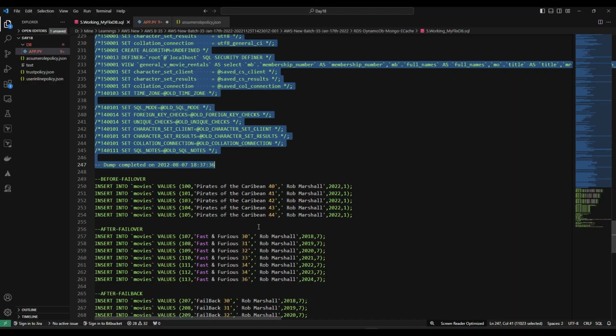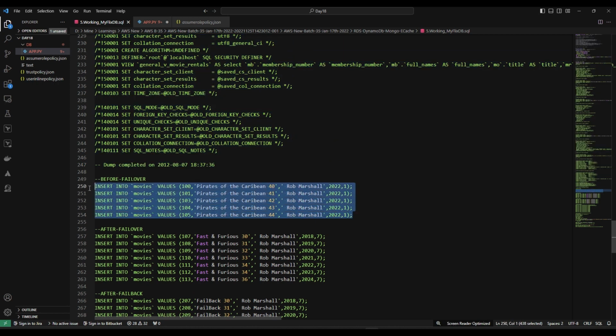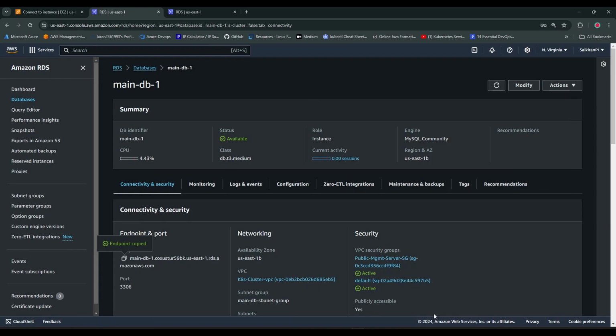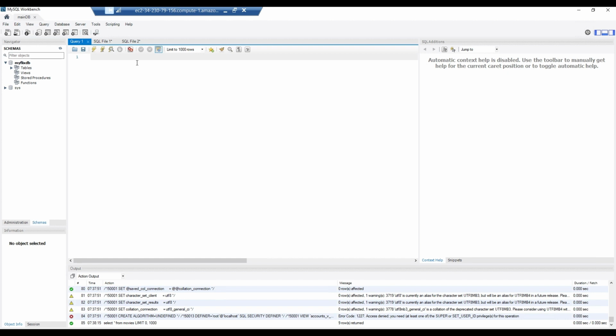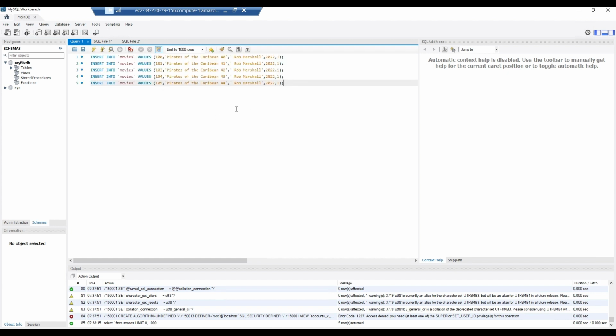I'll come back. I'll copy this. Pirates of the Caribbean 40, 41, 42, 43, 44. Till 44 I am adding here. I'm going to go back to my SQL Workbench. Again, I'm saying this is all related to the admin task. Once after this, we are going to jump back to the web server, from where we'll be testing it, the Ubuntu instance. Okay. Now I'm going to run this again.